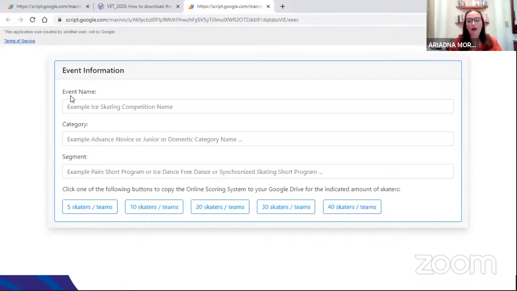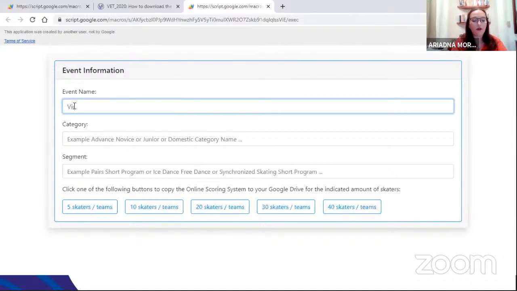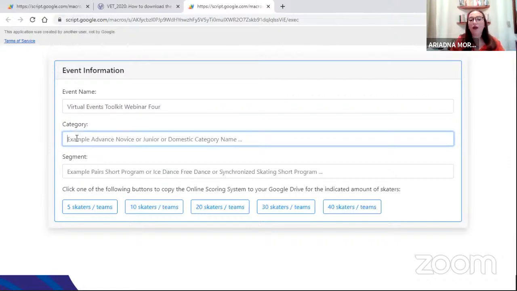So the first thing we have to do is enter the event name. Today we're gonna call it Virtual Events Toolkit Webinar 4, okay? Then the category, it's where you have to write if it's a novice, junior, senior, or if you have a domestic category like, I don't know, basics or no test or preliminary. But today, because this is only an example, I'm just gonna write example, okay?